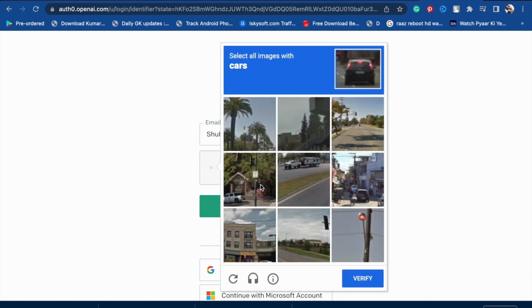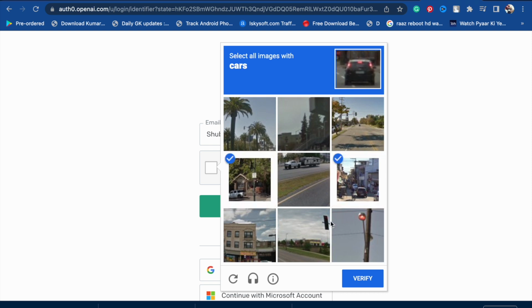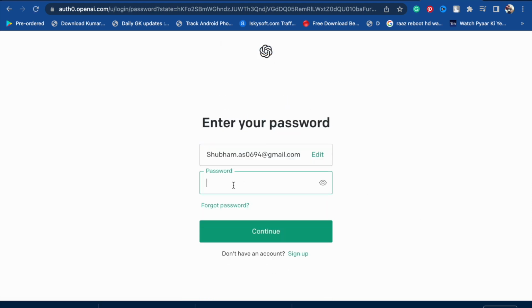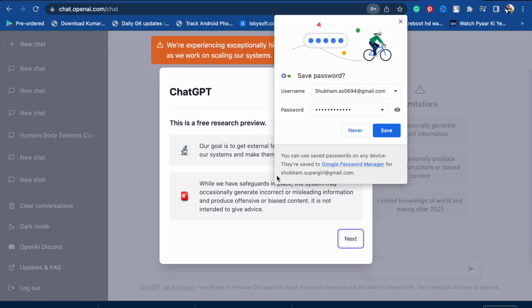Now I'm not a robot. Now click on continue. Now I have to enter a password here. Okay, now after that you will see something like this. Okay, now I'm going to say never.